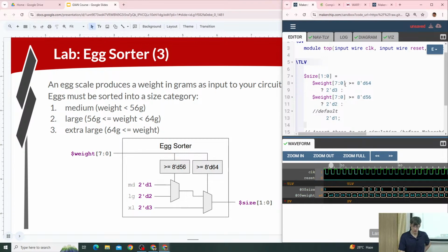Okay, so the thing to be careful of is to make sure you get the priorities right. I put the weight greater than 64 first, so we could take care of the extra large case. It's not the extra large case, it's the mux that we had before. Any questions about it?